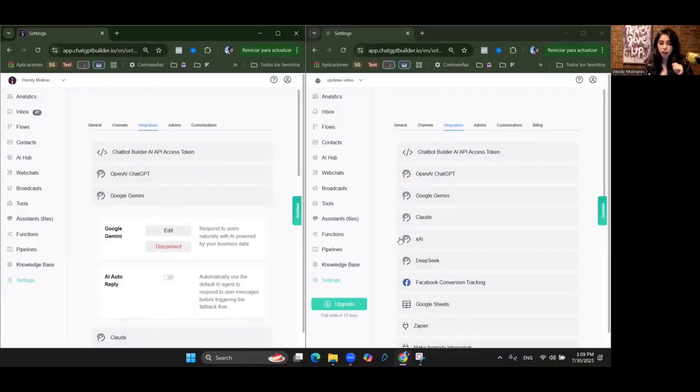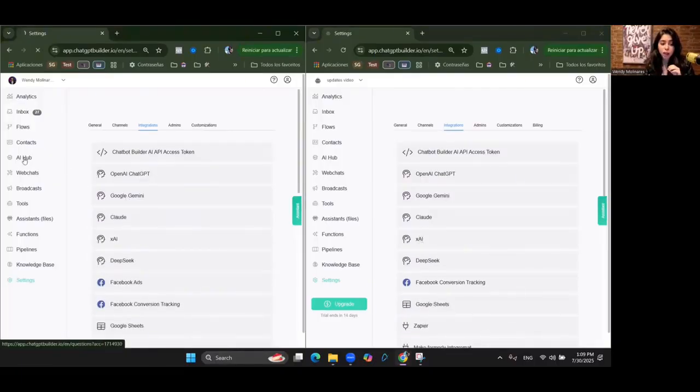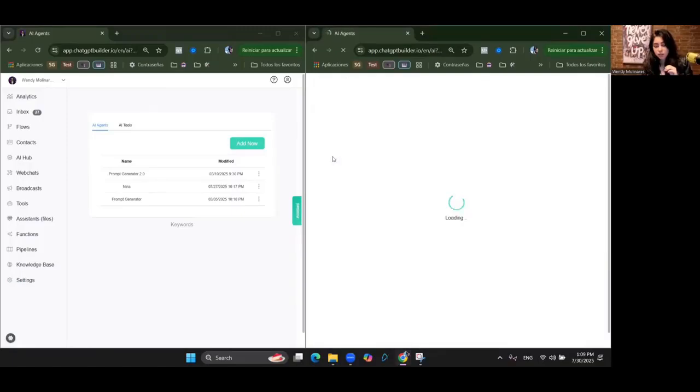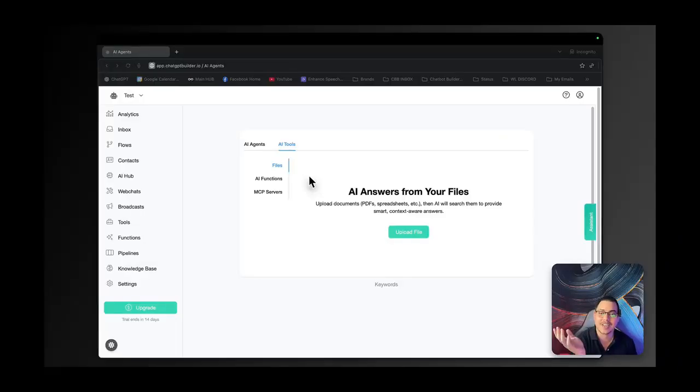You still connect your API key on each one under settings, integrations, and under the provider you want to use. But now the agents, for you to find them, you need to go to AI Hub. You can see here on the new accounts that you have the option to create an agent. You will notice that if you already have an agent, you have AI tools on the top. Now Wendy has covered exactly what happened with the agents and how they have relocated.